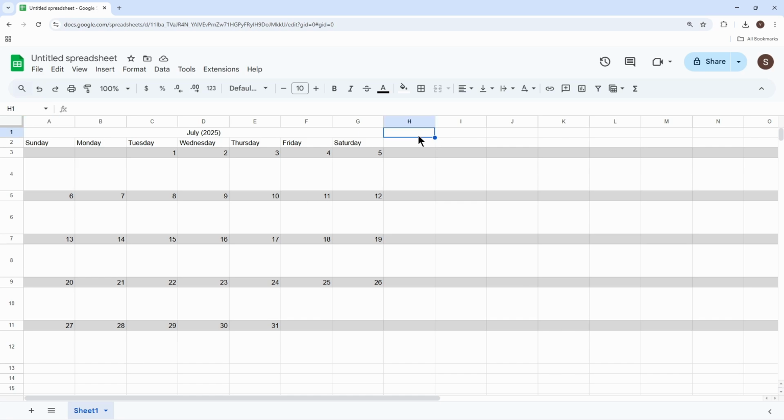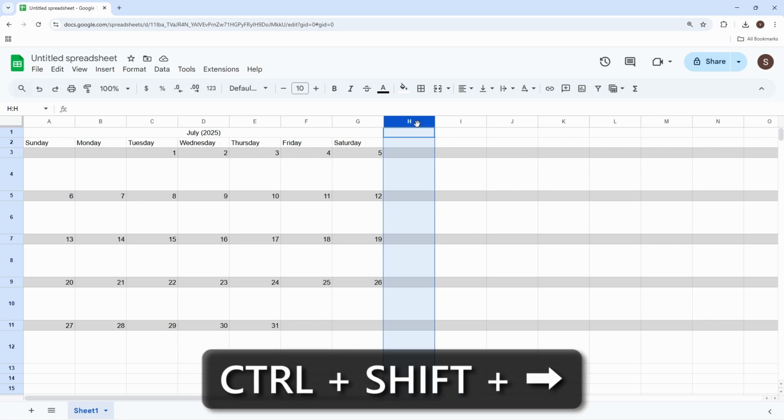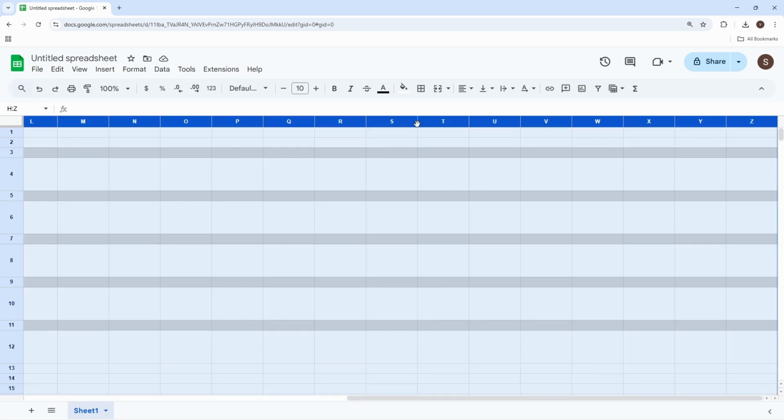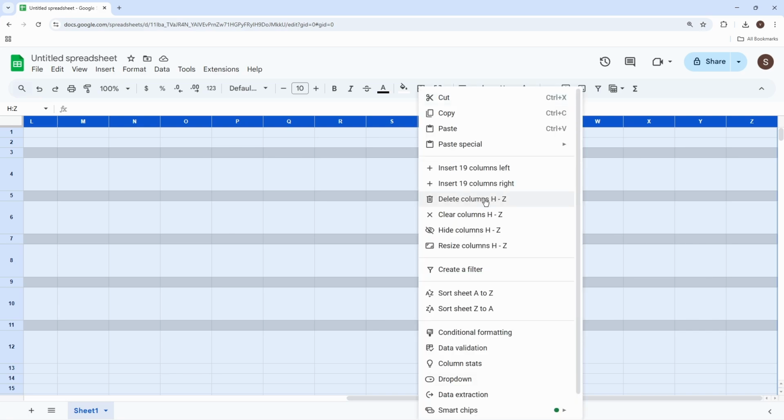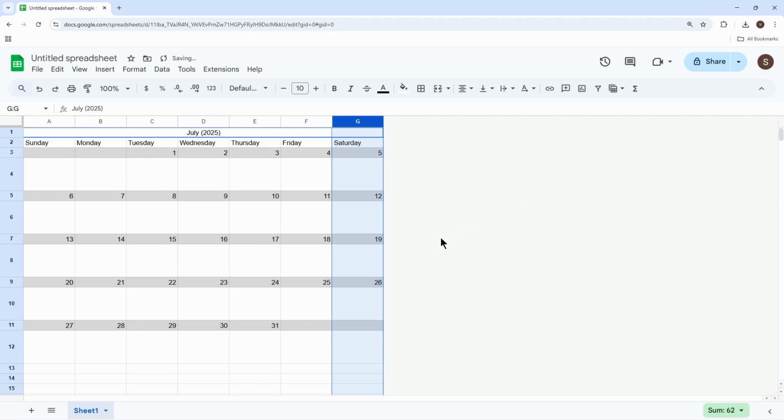To get more clarity on the calendar, we're gonna use one trick. For that, just select the H column, then hold Control Shift and your right arrow to select all of these remaining columns. Then hit right click and you will see the option delete columns from H to Z, and yeah, the columns are gone.